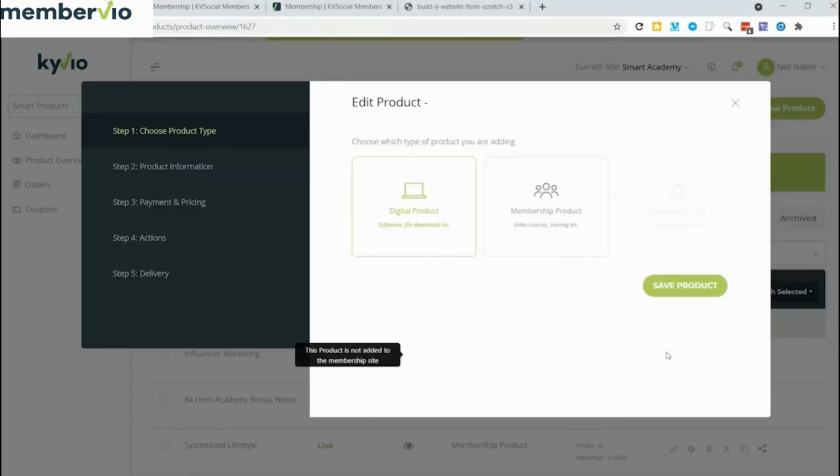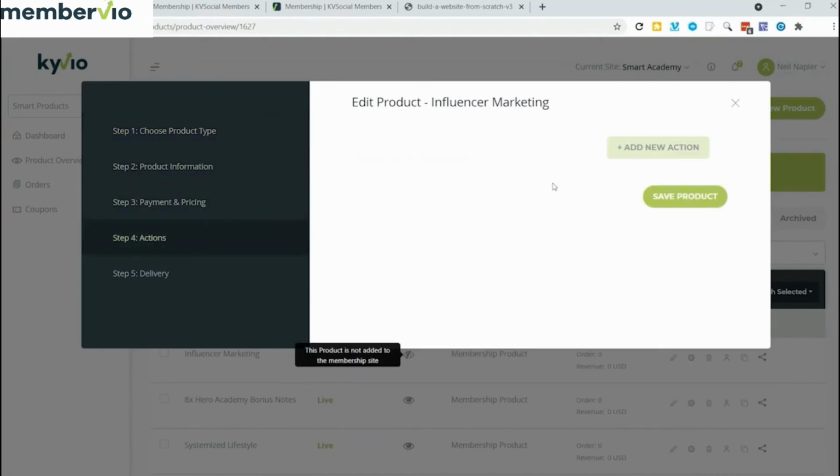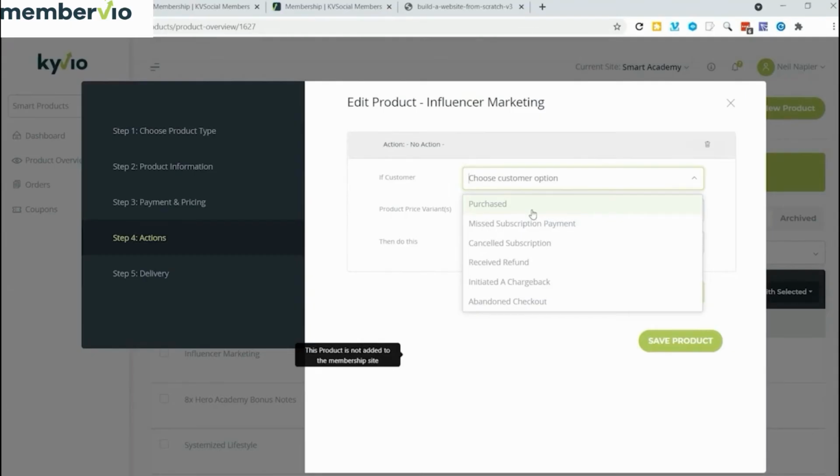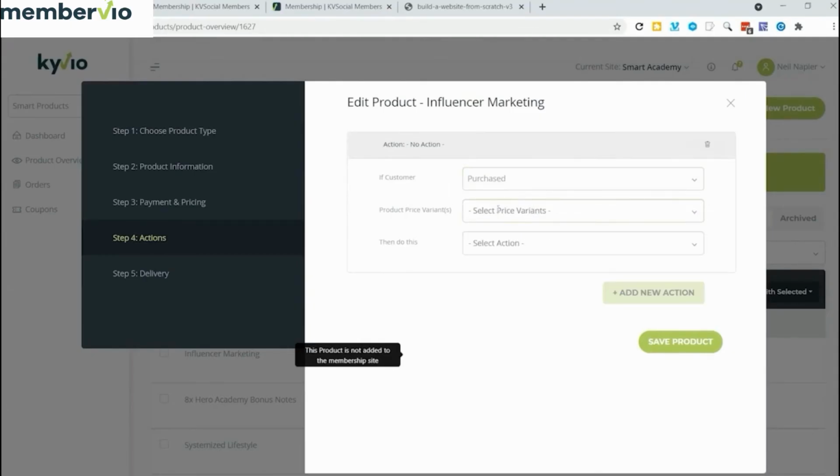If you go into settings, you will see that you have a few options. Now, we skipped over actions earlier. So actions bring the power of automation to your membership site, making it much easier to grow your business. For example, you can say if the customer purchases this course, and you can select which price variant you want. You can select the people who purchase the free version, the full version, the basic version, whatever you want to do. We only have a free one for now, so we're going to pick that.